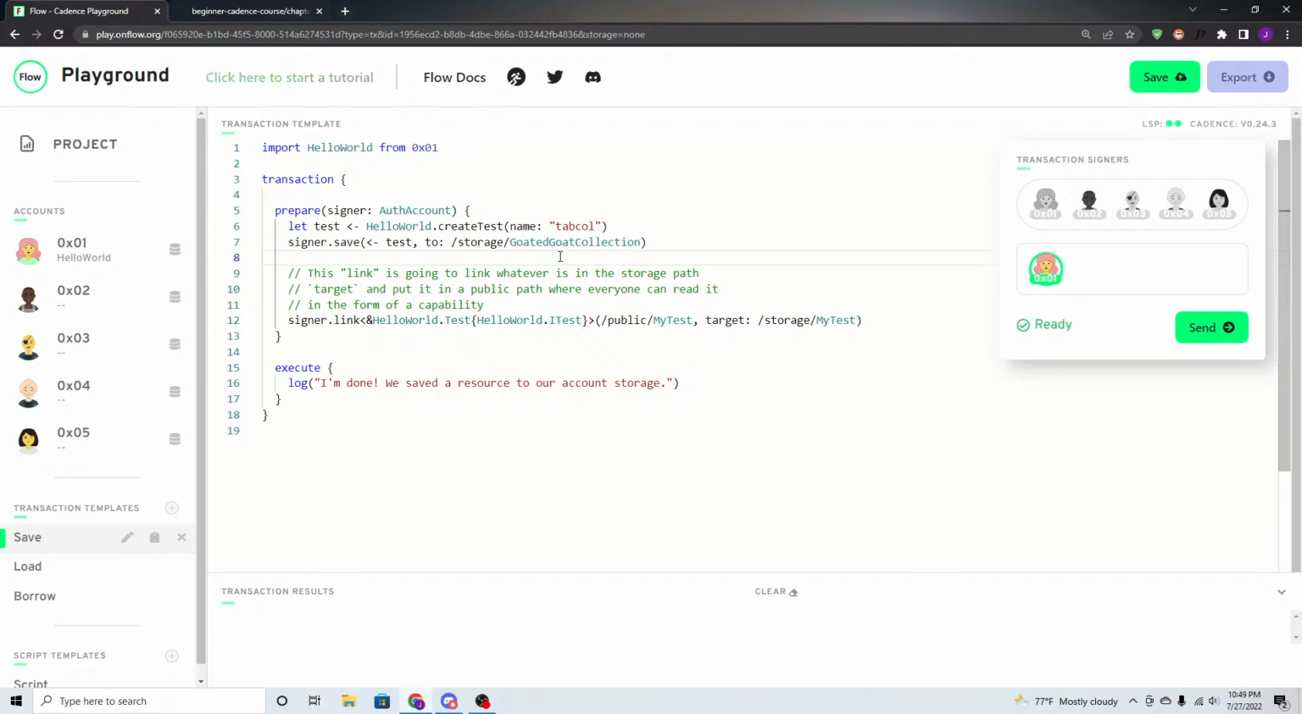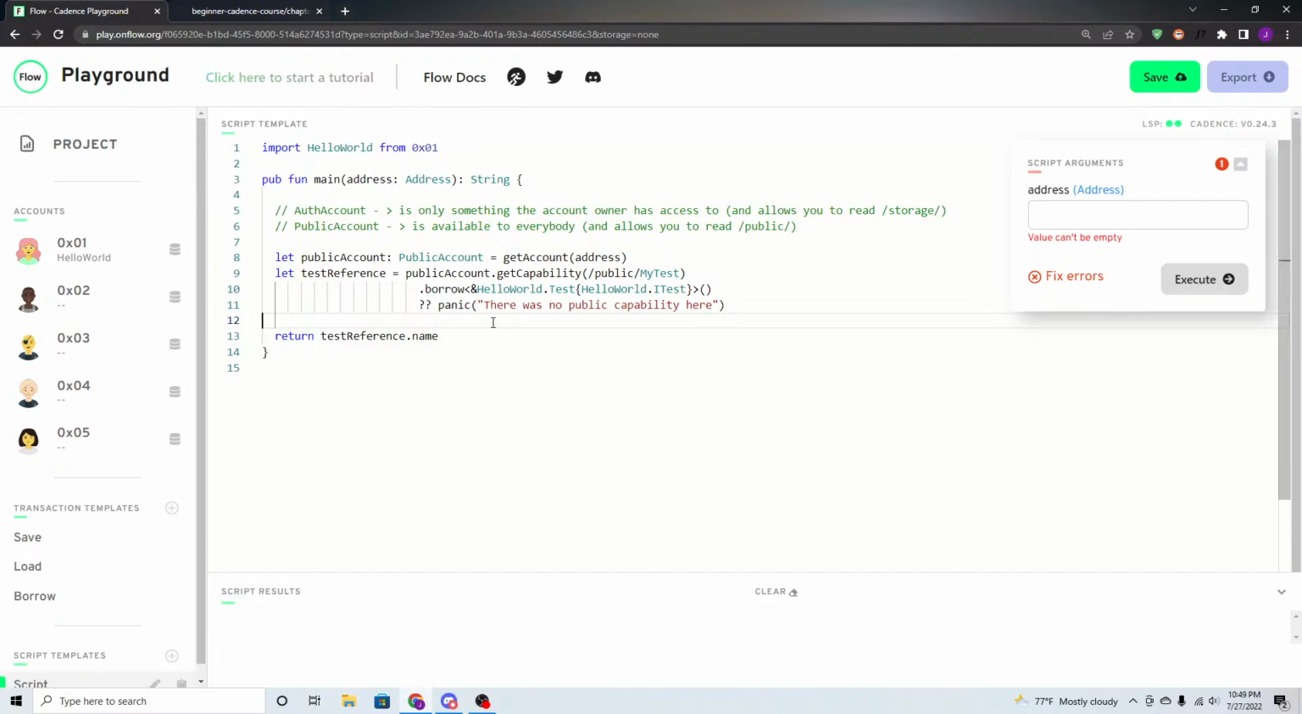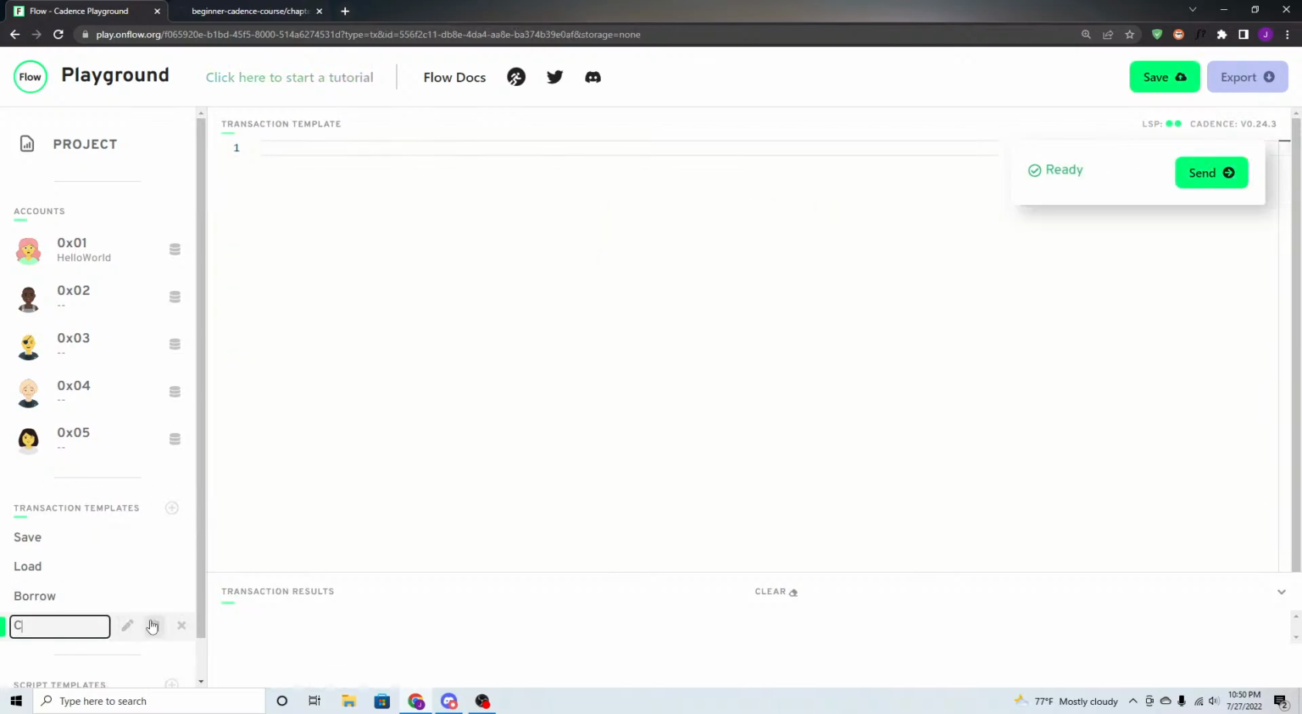Also good question, Courtside. So the way that you would know that in someone's account is you would call a script. And usually the best way to do that is to try and get a capability to it. And if you can't get the capability, for example, you panic here, that means that it doesn't exist. So I will try and show you, let's say a check setup.